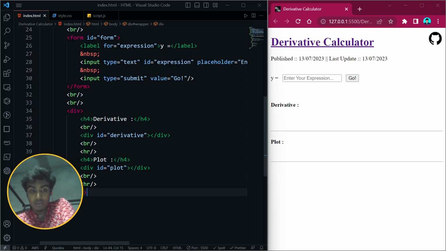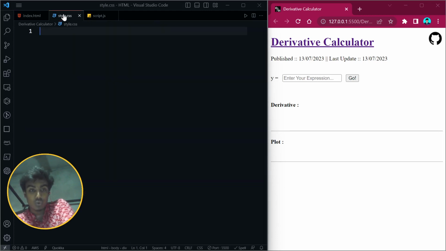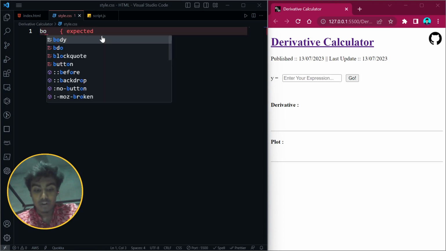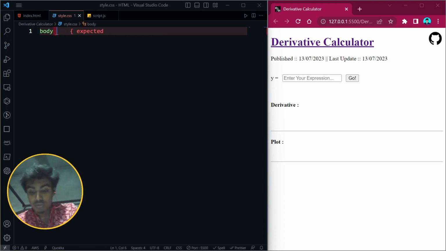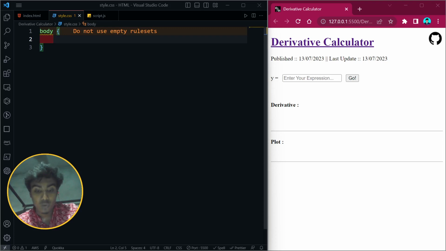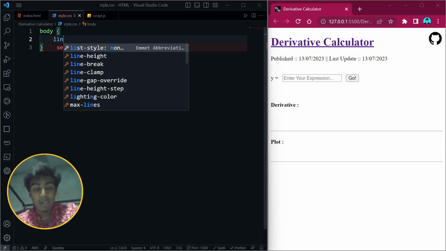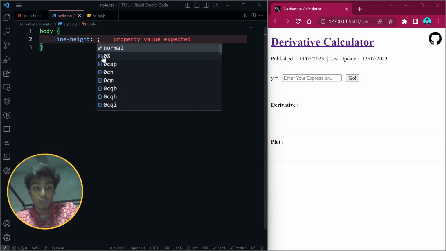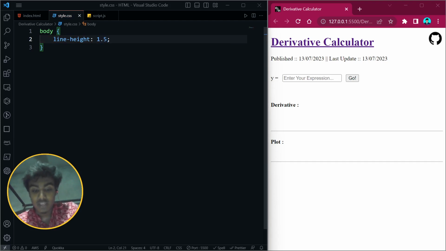Now I will write some CSS for this. We will add a footer and other features in this page later, but now I want to fix the CSS for this code. So I will go to the style.css file here and write the CSS. First of all, I will target the body. I want to make it responsive also, so I will use the em value. Let's suppose it's 1.5 em.